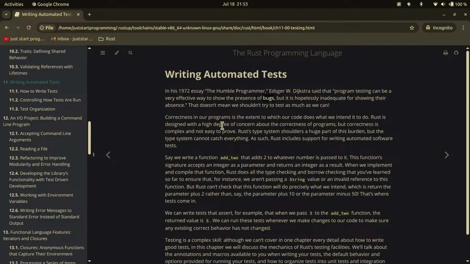Correctness in our program is the extent to which our code does what we intended it to do. Rust is designed with a high degree of concern about the correctness of programs. But correctness is complex and not easy to prove. Rust's type system shoulders a huge part of this burden. But the type system cannot catch everything. As such, Rust includes support for writing automated software tests.